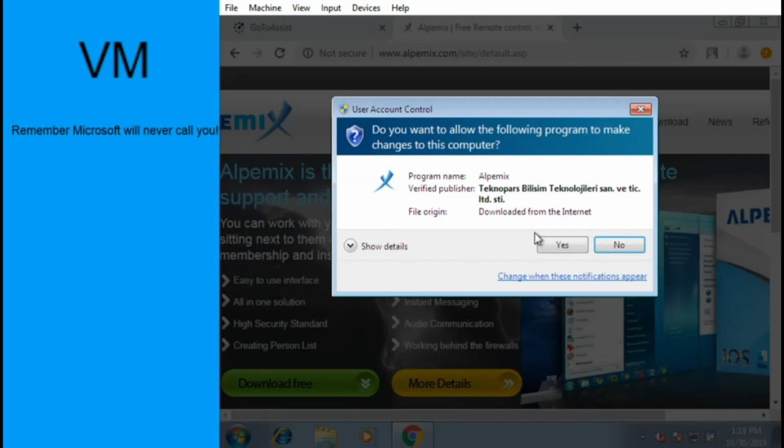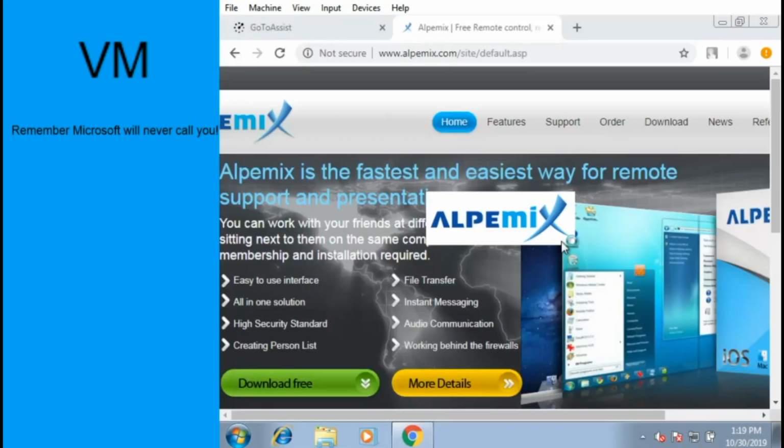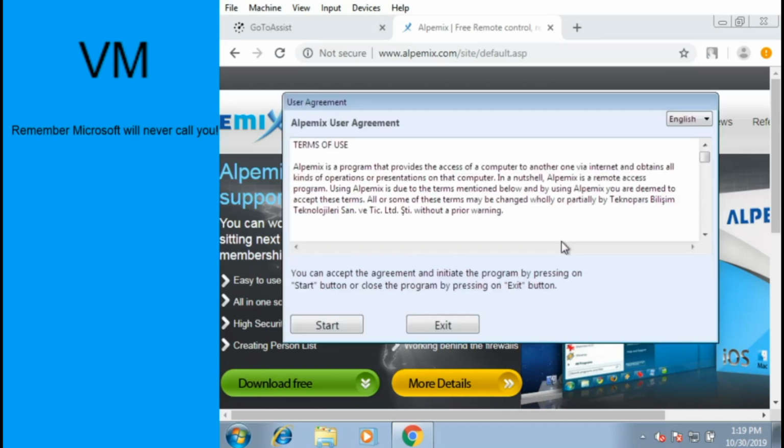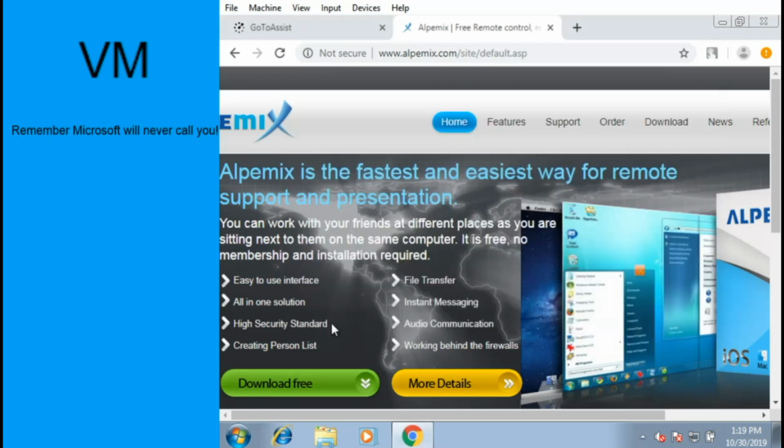Hold on, my mouse just froze. Okay, there we go. My mouse does that sometimes for some reason. Okay. So, what's come up? The user agreement. You want to hit start or exit? Start. Click on the start. Okay.